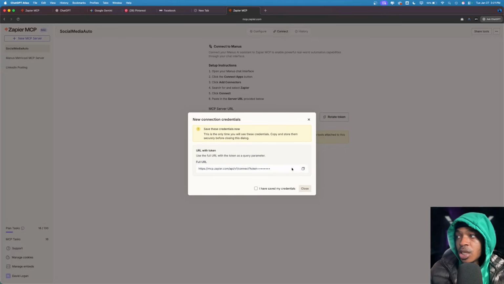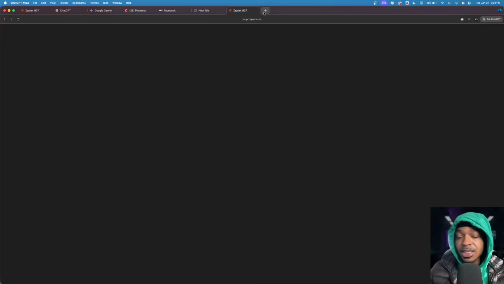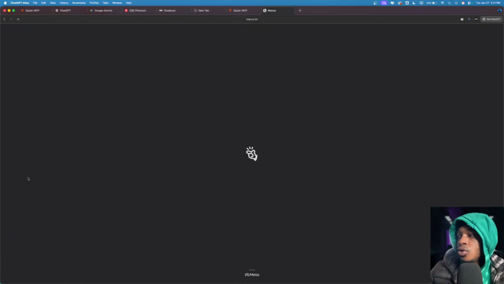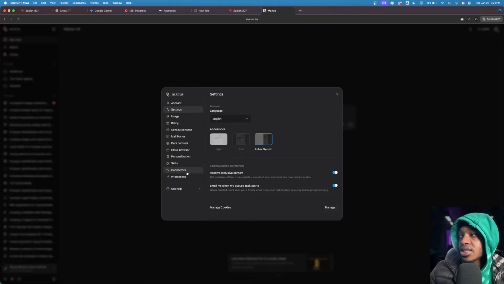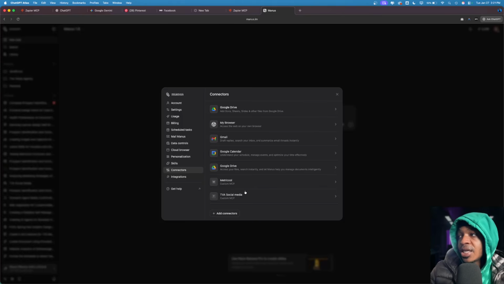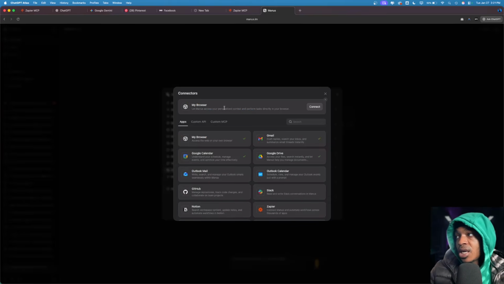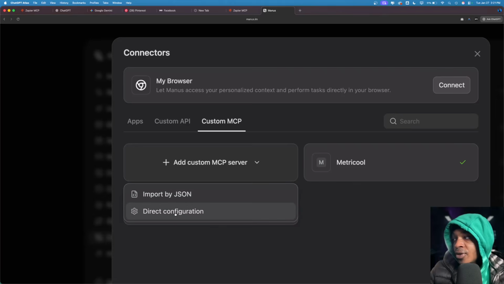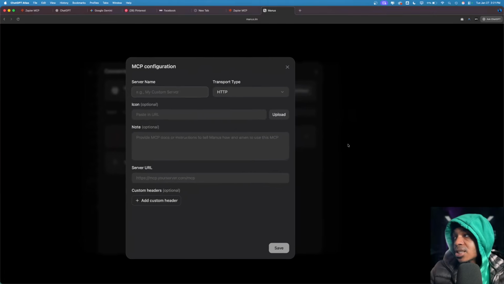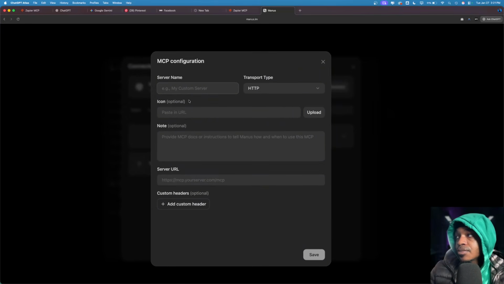So bam, you copy this, and then now that you have Manus, you're going to go to Manus, and you are going to go down to your settings. You're going to go to connectors, and then you're going to add connectors. Inside of this, you have this window right here that says custom MCP. So I have a couple in here already. We're going to add a new one. We're going to do direct configuration.